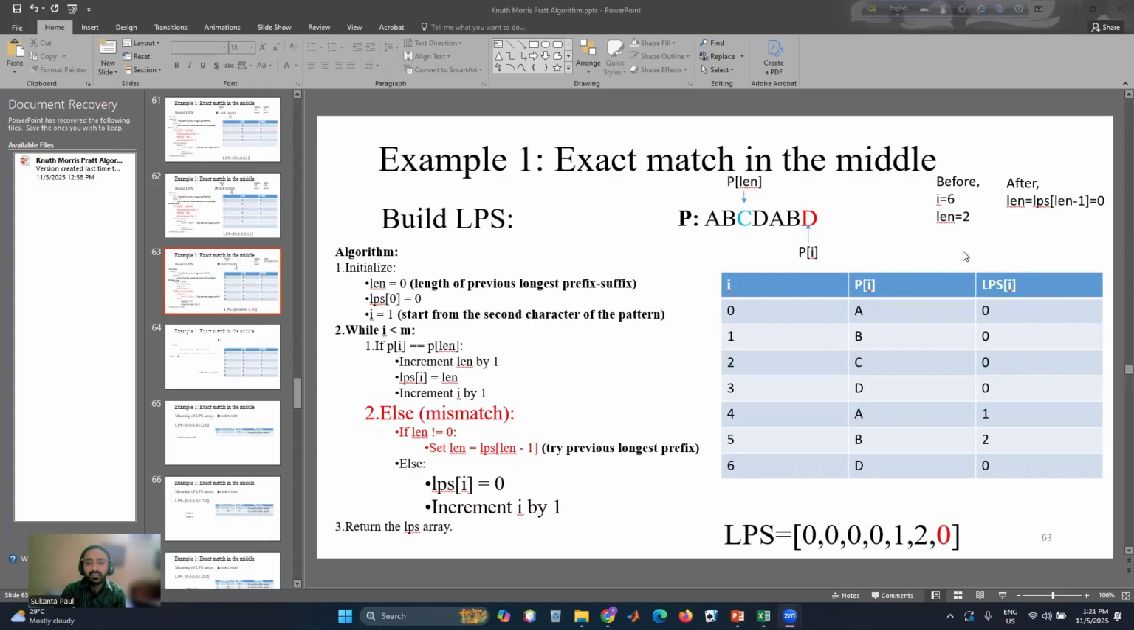We see that the len value is 2, so this is a non-zero value. So the value of len will be updated. That is len equals LPS[len - 1], that means minus 1. So in position 1, the value of LPS[1] is 0, so it is set to len. So now the len value is updated, but the value of i is not updated yet. So go to the next section.